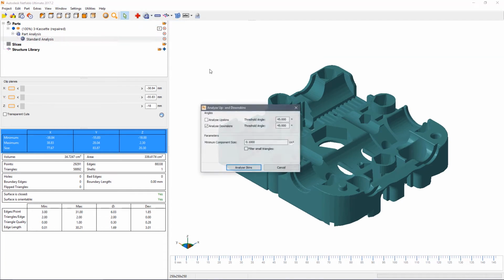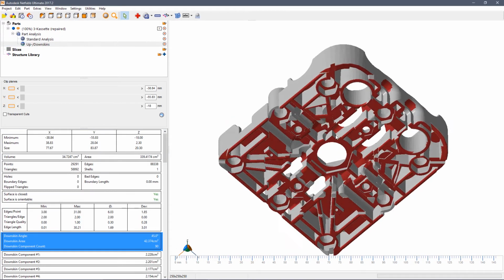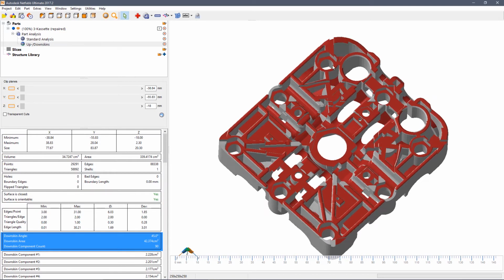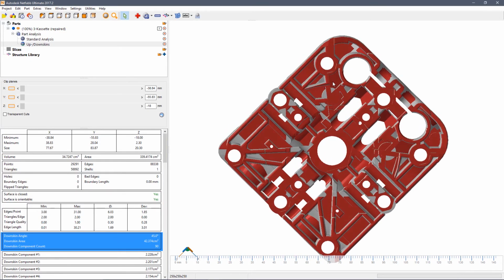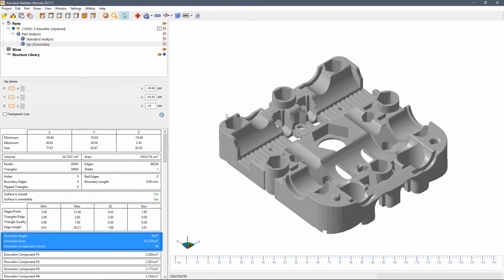You could also check to see the up and down skins of the part. In this case, we'll only analyze down skins, so up skins can be turned off. And then click Analyze Skins. Any triangles that are facing completely downwards are highlighted in red, and this gives you a good indication of how much support you're going to need to give the part in order to successfully build it.